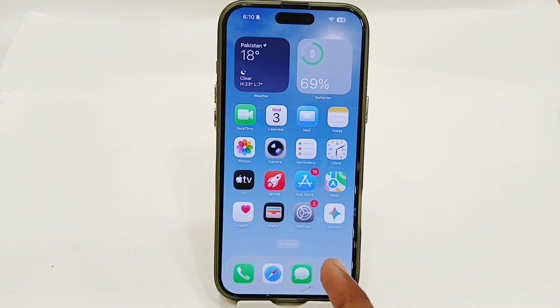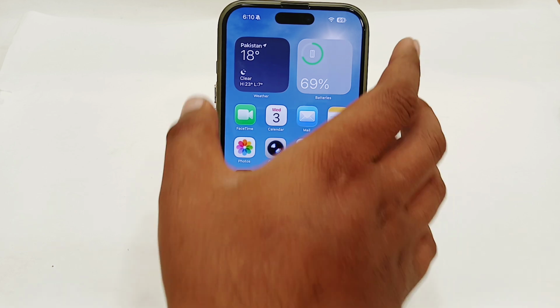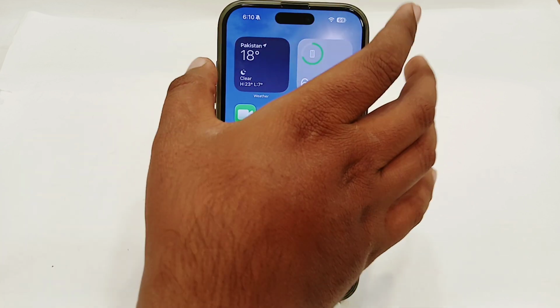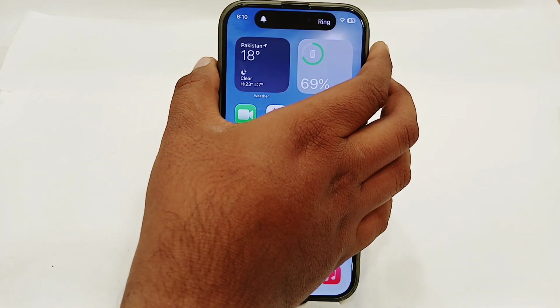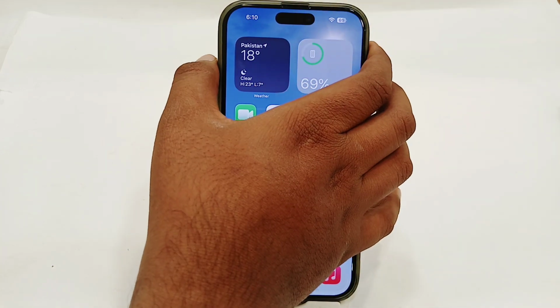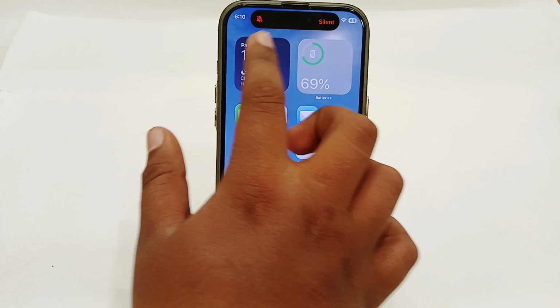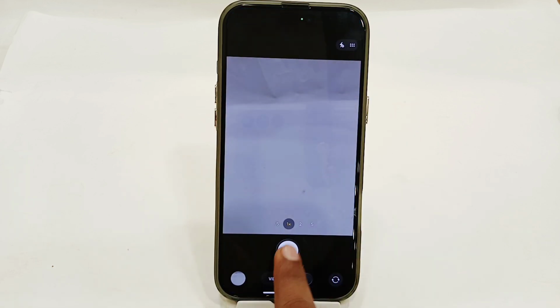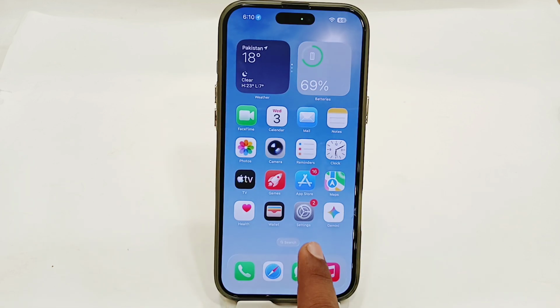So the very first, basic way is to enable your silent mode. To do that, you will get a little button here. You have to long press on it. As you can see, this is ring mode. You have to go to silent mode. Once you get silent mode, you will not get any shutter sound.